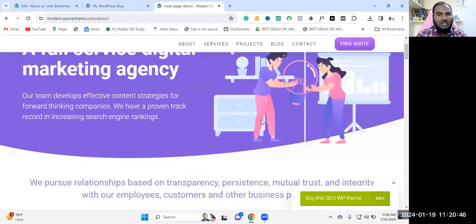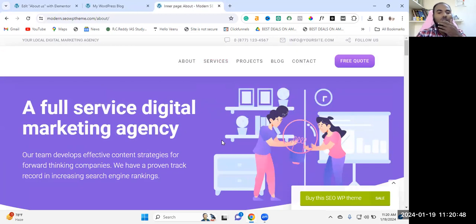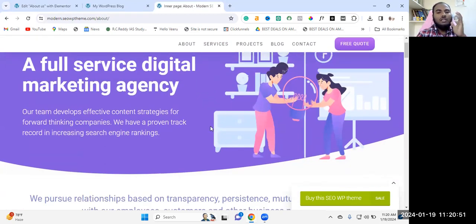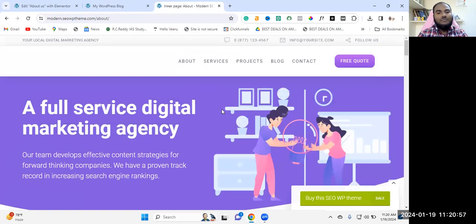This is the about us page. So here what are the things we have? Whenever we open any page, we must analyze it. We should understand the structure of the page. After knowing the structure, we can create the page. Then we have to go for the editing part.